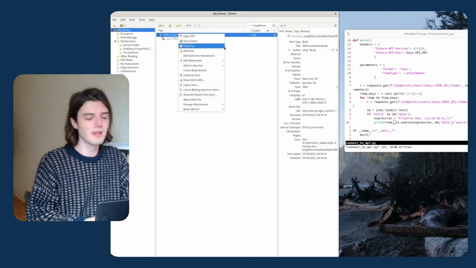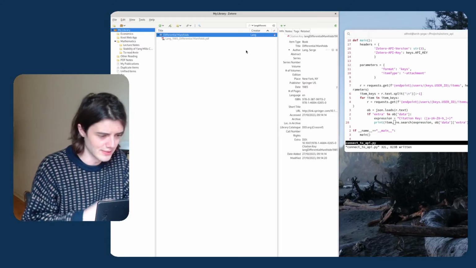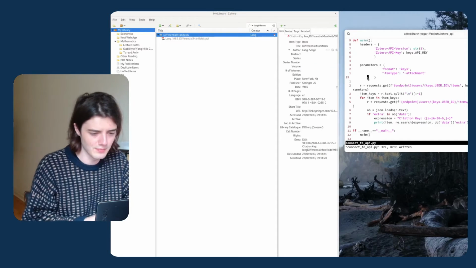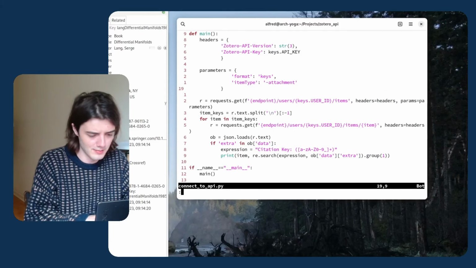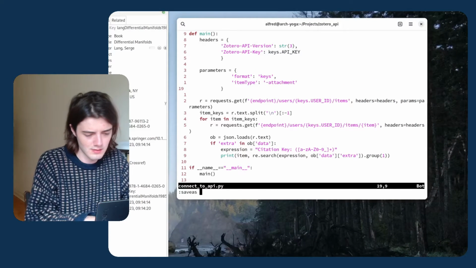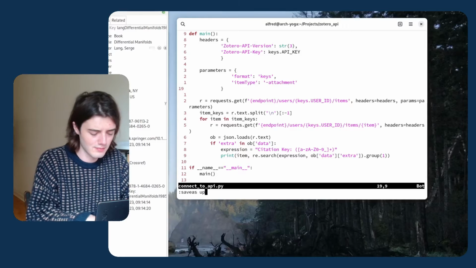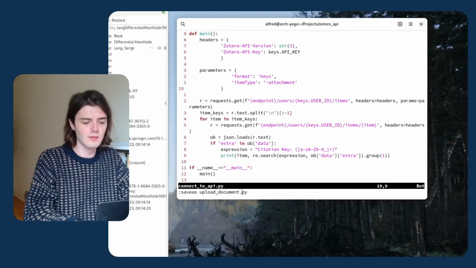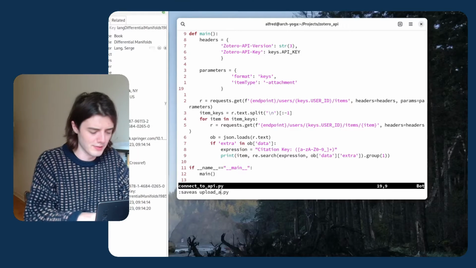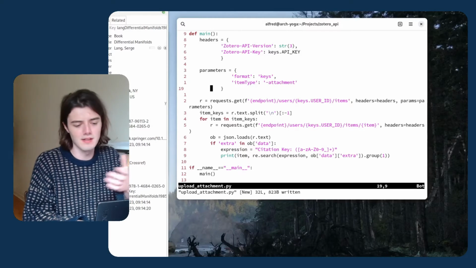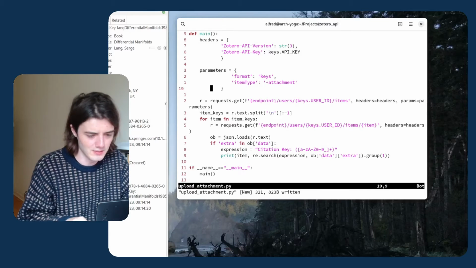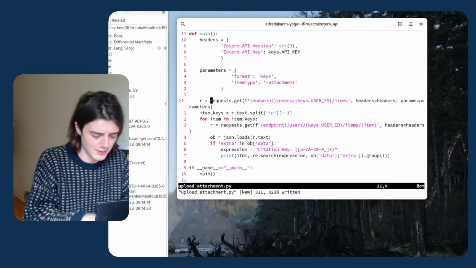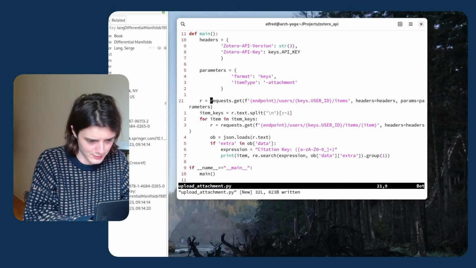So you can't find this key in Zotero easily, which is a bit annoying. Okay, so what I'm going to do is save a copy of this, and save it as upload attachment. So basically I want to keep this, but I also want to edit what I'm doing. Now this is a different file, so I will just delete everything that we've been doing.